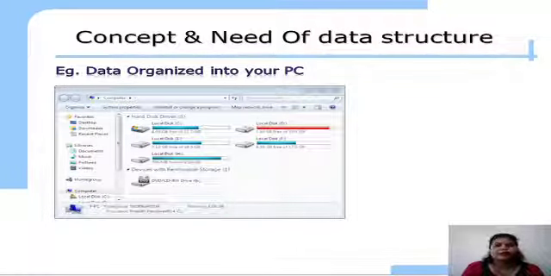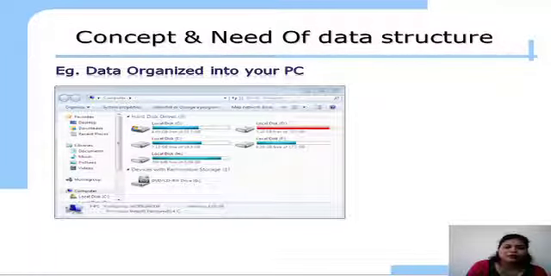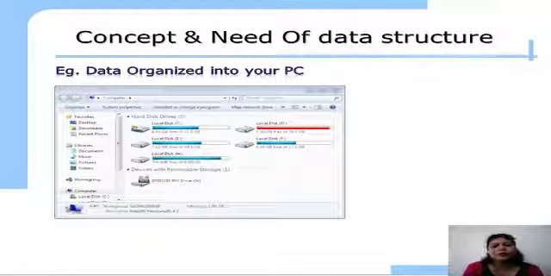For example, you dedicate one drive for one type of data. For example, if you have movies, songs, games, and program software at your PC, so in C drive you store all the program files. In D drive, or you can make a movie drive to store all the movies. You can make one game drive to store all the games. You can make one song drive to store all the songs. So is the PC only used to store the data? No.